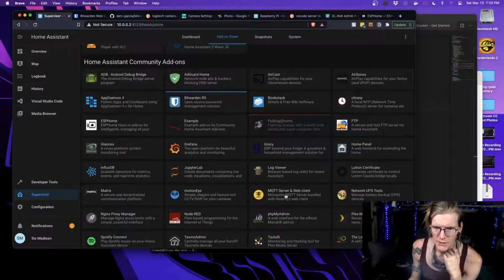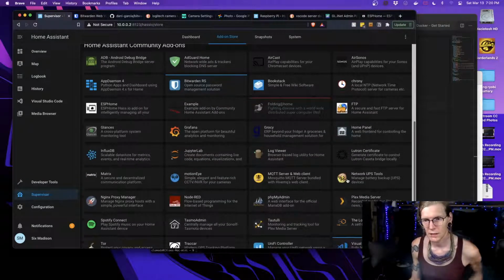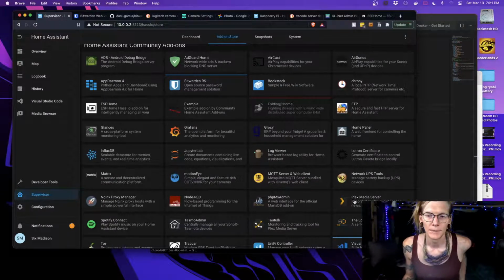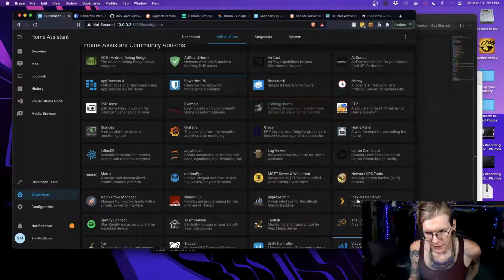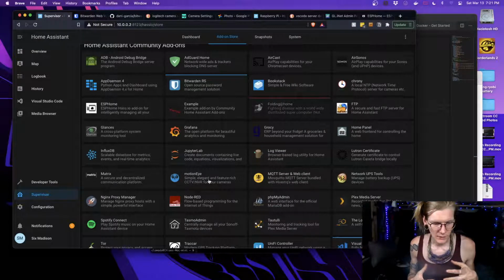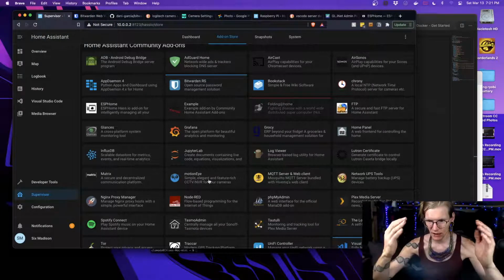Here's another MQTT server and web client. I'm not exactly sure what the difference is between HiveMQ and something like Mosquitto. It says it has a web client, so that'd be something interesting to look at. Obviously, you have a Plex server in here, but I don't think we're gonna get very far with a Plex server on a Raspberry Pi. So MotionEye is also another great example of something that you can install on here and make this your home dashboard.